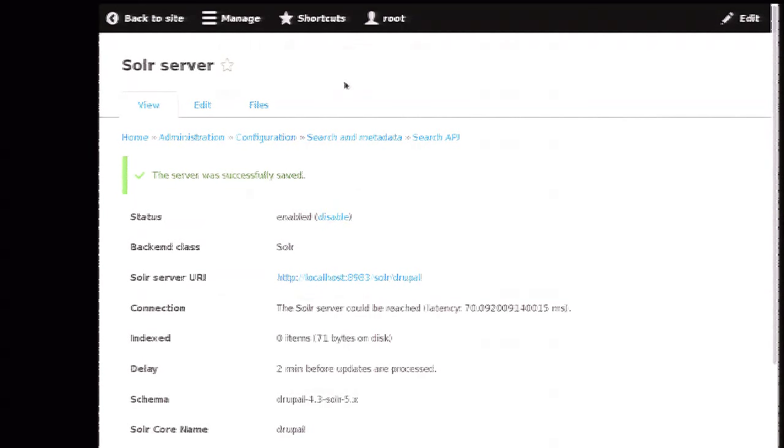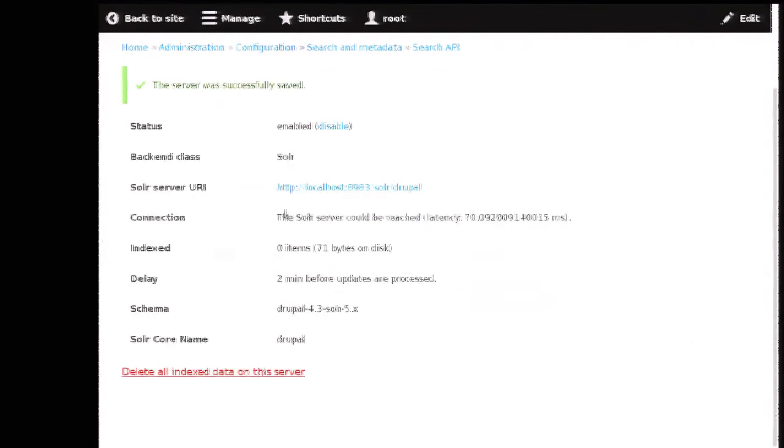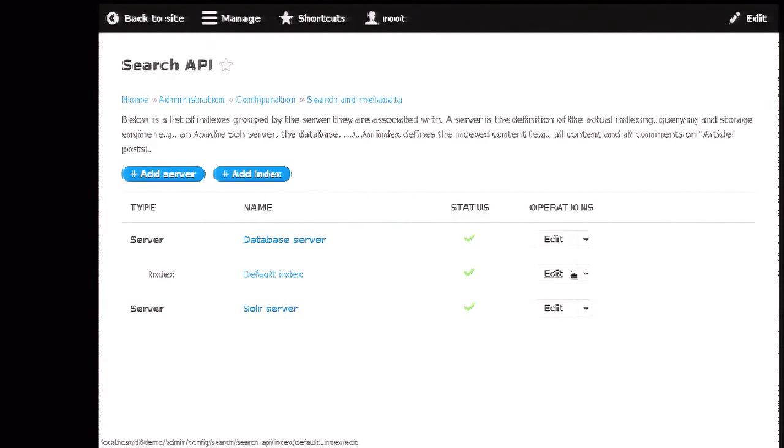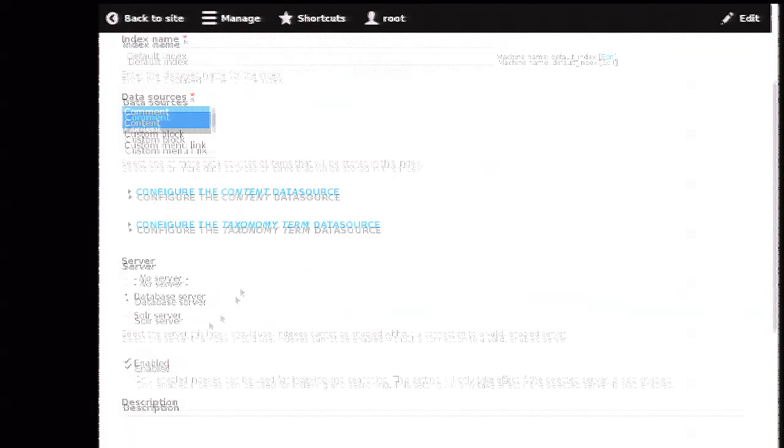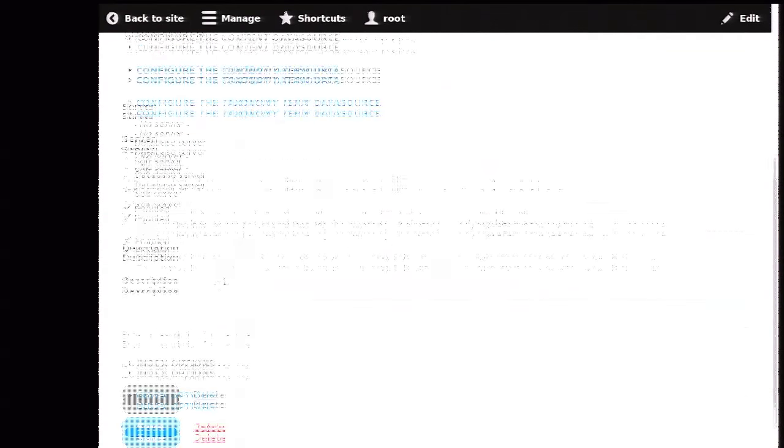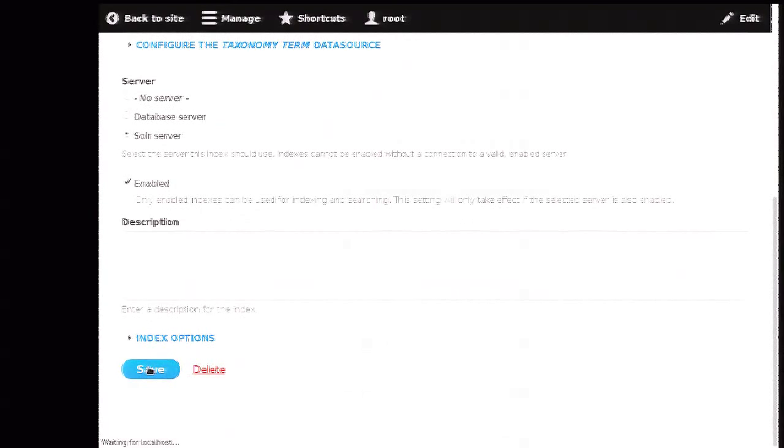Anyways, we see the server was successfully saved and the Solr server could be reached, so we set it up correctly. No items have been indexed yet, and everything else seems to be fine too. So now we just need to move the index to the server, and we can use the search as before.